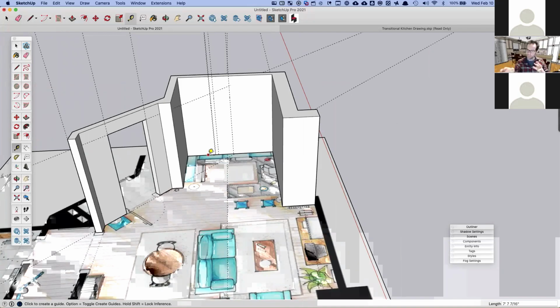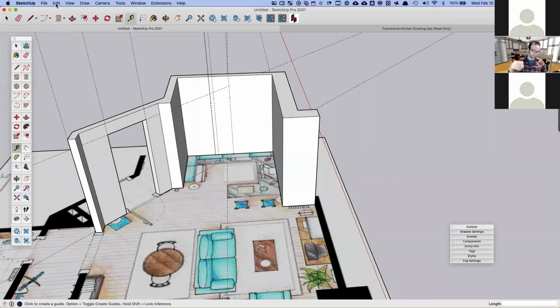So it's a fine way to temporarily turn off the guides, not a fine way if you want to delete them. If you want to delete all of the guides in your model, which is what I often do as I go around, I'll make 3 or 4 of them, do what I need to do, like I did with the door.